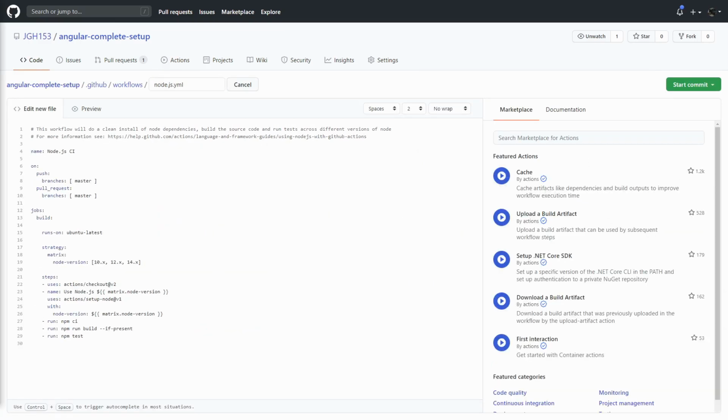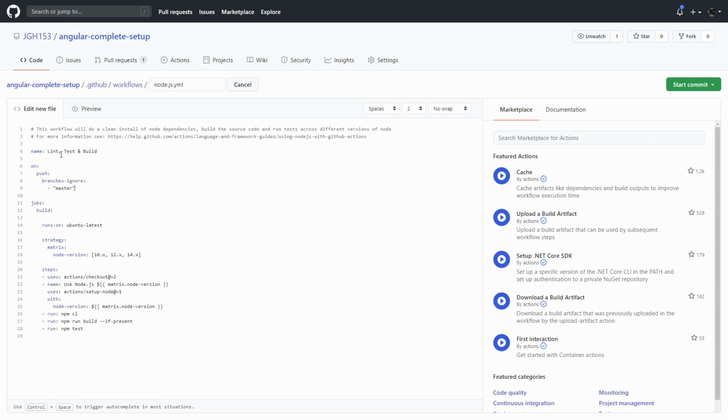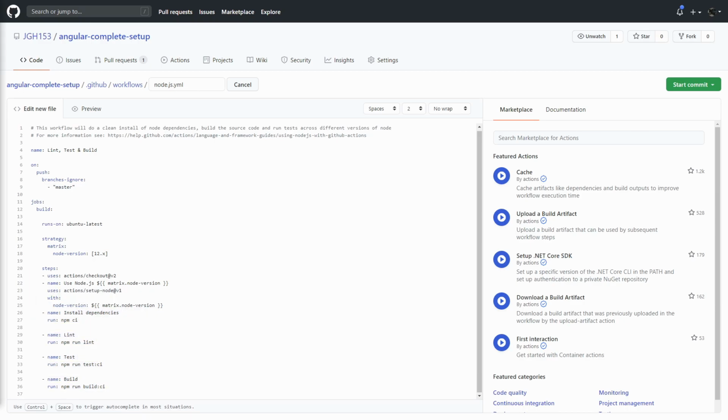This default setup is really nice, but we want to make a few changes. First off, we want to give it a good name, like lint test and build, and only run it on any push, but not to the master branch. This will be needed so it runs on each branch except master, as it's there we want to do the checks before any pull requests. We need to remove the node versions currently not supported entirely by Angular, just to be safe, and then we replace the default commands. The first command is npm ci.